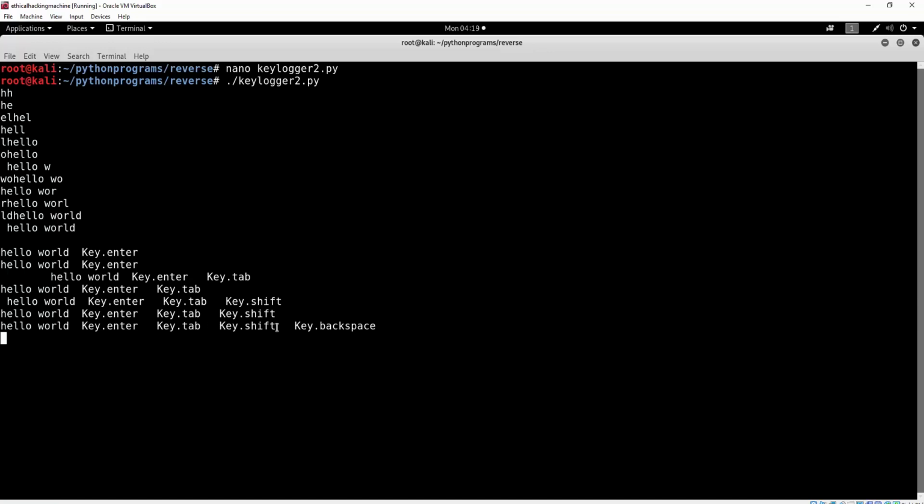Now for shift we can actually make the enter to be a new line, we can make the key.tab to be an empty space as well. Backspace could delete, but we can also make that an empty space as well, or we can just leave it like this so we know what the user has typed. So key enter basically means the user typed enter, tab means tab, and so on.